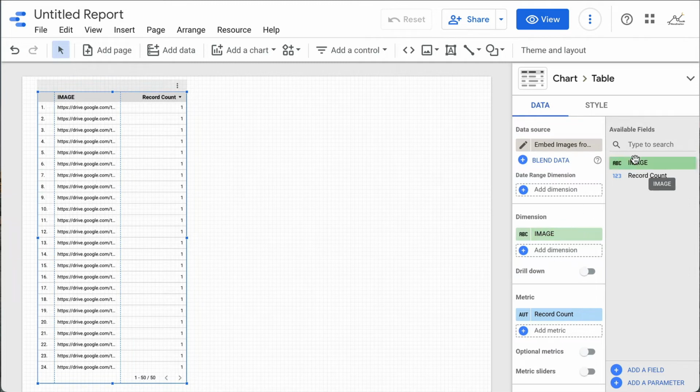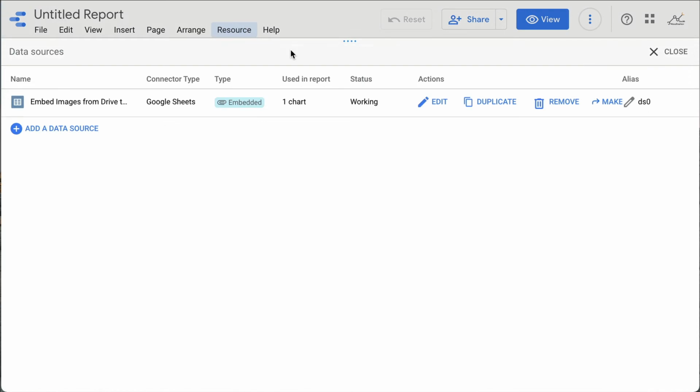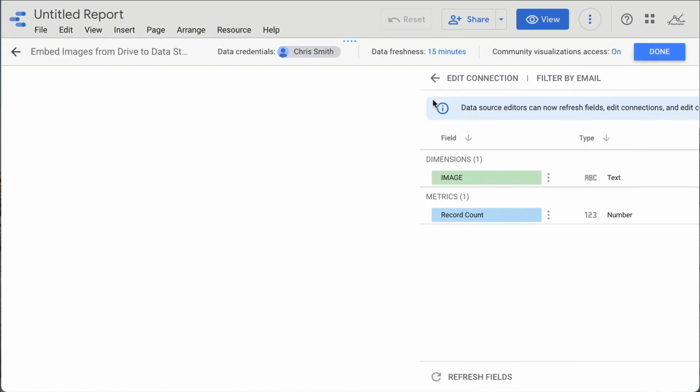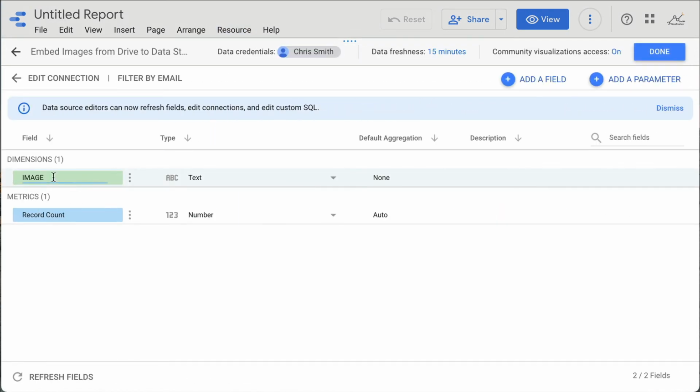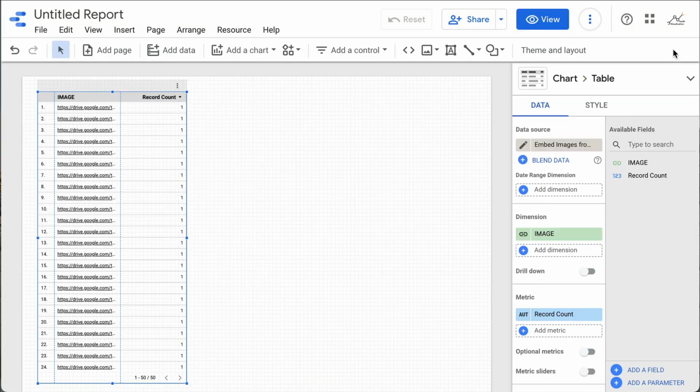And we'll notice over here my dimension image, it's still showing this as a string. It's not showing it as a URL. So if yours did not come in and populate as a URL, you can adjust this. We can do that by going up to Resource, Manage Added Data Resources. And we're going to edit the resource that we added. Right now it says image is a text. Let's go ahead and change that to a URL. I'll click on Done, close that. And now we can see that it's showing that as a link.